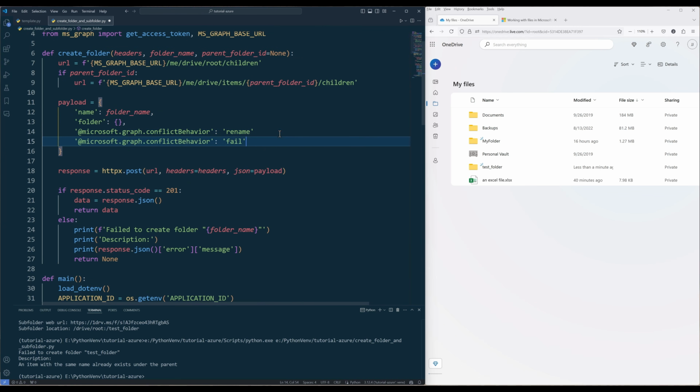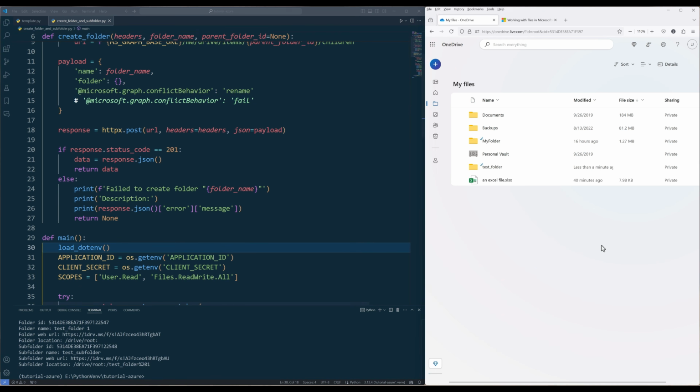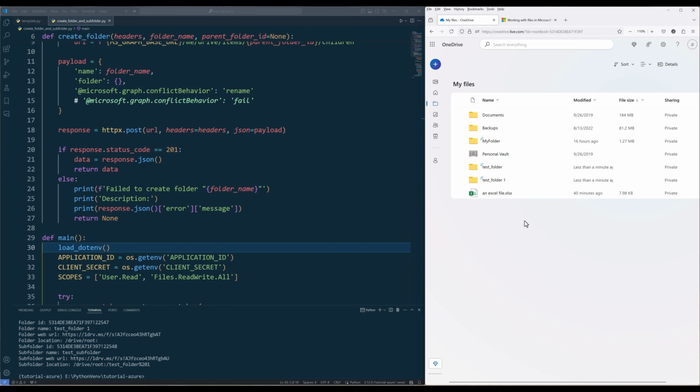Here we can update the behavior from fail to rename and rerun the script. Instead of returning an error, the API code will automatically create a separate folder to avoid overwriting the existing folder.